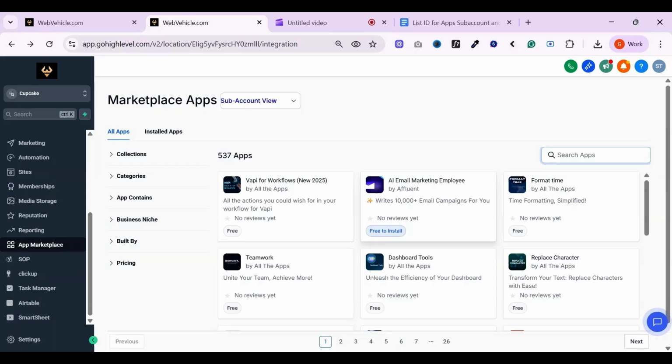So if you're an agency owner, when you go to App Marketplace, you see the possibility to either select agency view or sub account view. So since we want to install a sub account workflow app, we're going to select sub account view. And then next thing you have to search your app. So in this case, I'm going to use Zoho Invoice as an example to explain this process. So you're going to type Zoho Invoice and then head up to install.